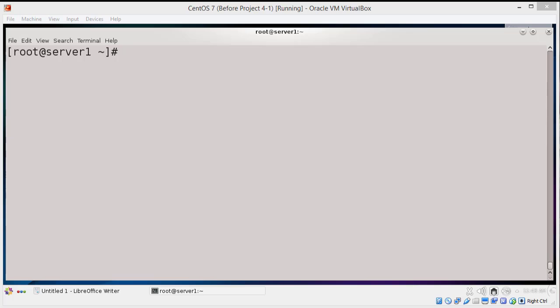Step 2 has us use the touch command to create an empty file. The touch command can create an empty file, or it can update the timestamp on an existing file.